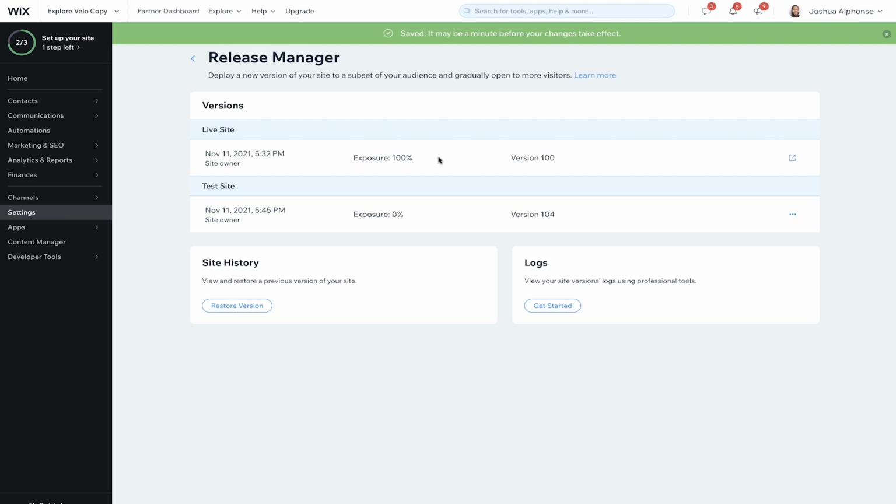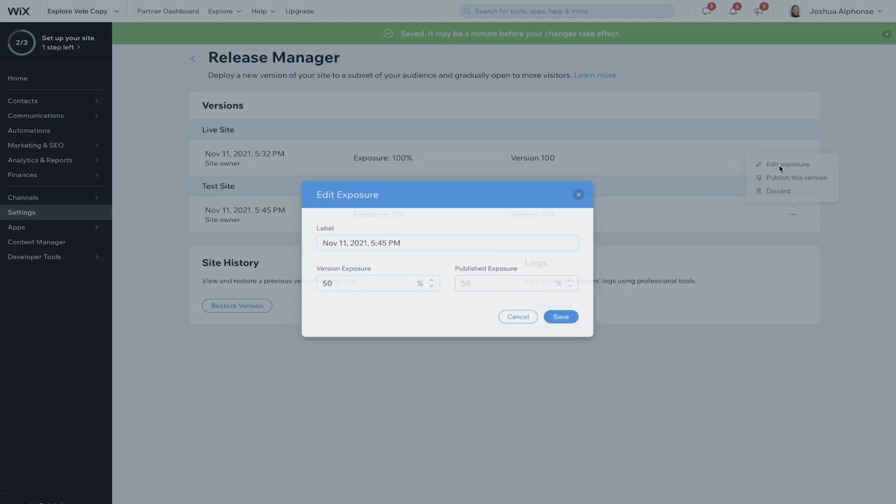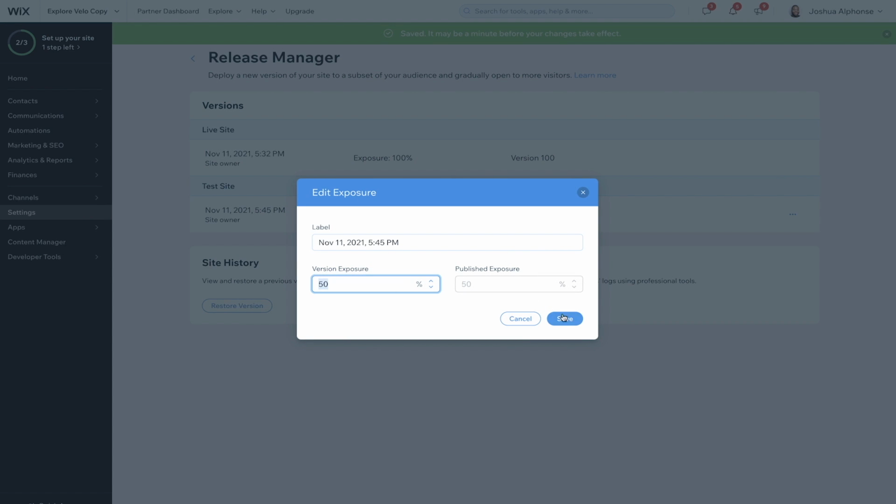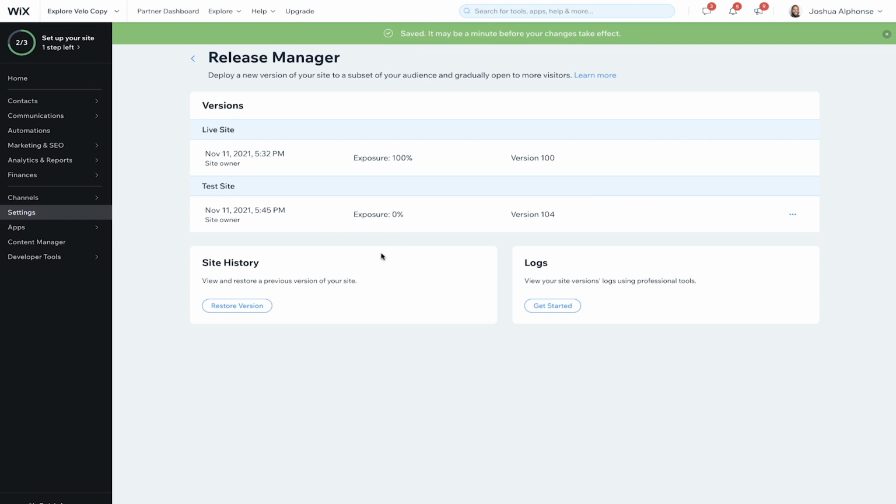But now I have two different versions of my site. All right. So I have this test version. Let's go back and edit our exposure. Let's check what that looks like. We have 50% here. So we'll see within a few minutes, if we come back to here, it's going to say that our exposure has changed to 50.